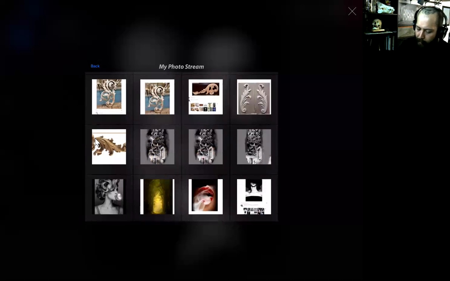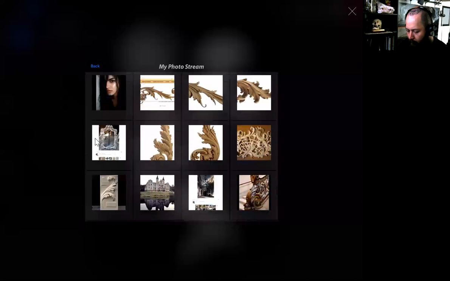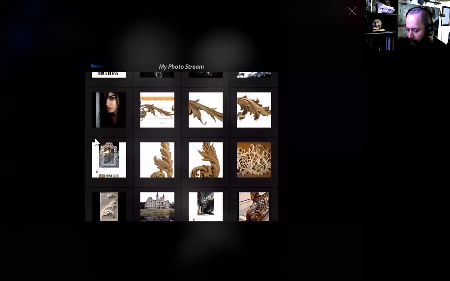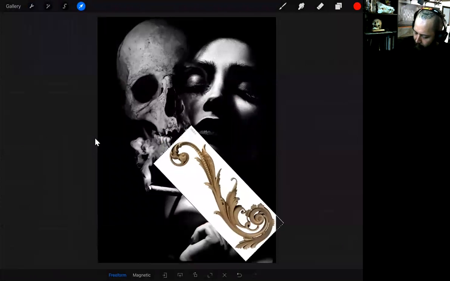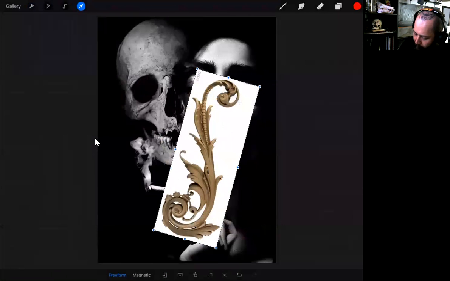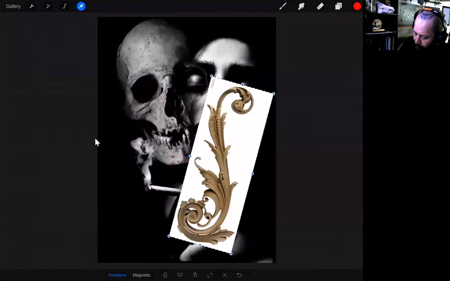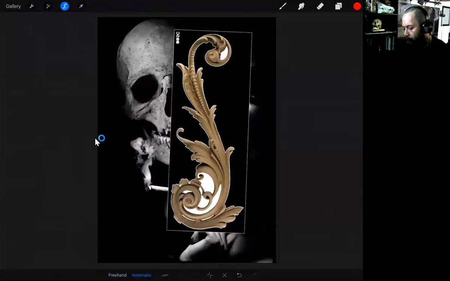Let's see. I don't know if I have the exact kind of acanthus that I want to use. This isn't bad. Let's flip it around the other way. Let's make it big, and let's take out this background.